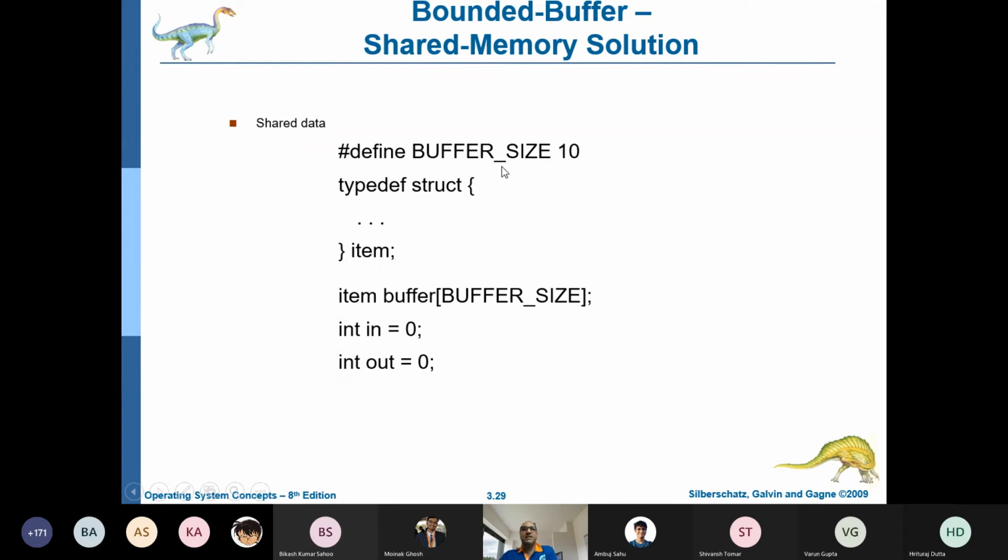And here, for simplistic analysis, we are assuming that the buffer size equals 10. That means it can hold 10 items. And this is the item structure. That means a structure that has some attributes. The item may have a record, and the record may have certain attributes. This is the item type. And with the item, we will declare that since the buffer size equals 10, 10 items can be held.